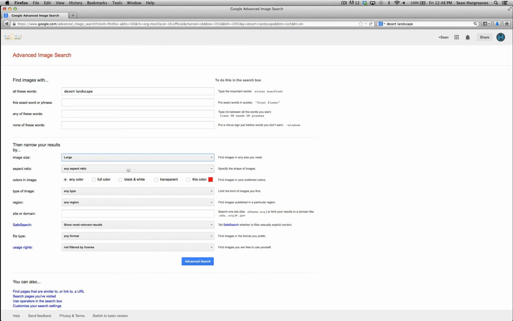I don't want any aspect ratio, I want widescreen. This is wide, but I want more of a panoramic. You can see the different types here. You've got tall, square, wide, and panoramic. We're going for more of a cinematic view, so somewhere in here is good, wide and panoramic. So we'll hit panoramic. And here it has colors in image: any color, full color, black and white, transparent. I never mess around with this. I just mess around with these two things, image size and aspect ratio, and go from there. Advanced search, hit that.